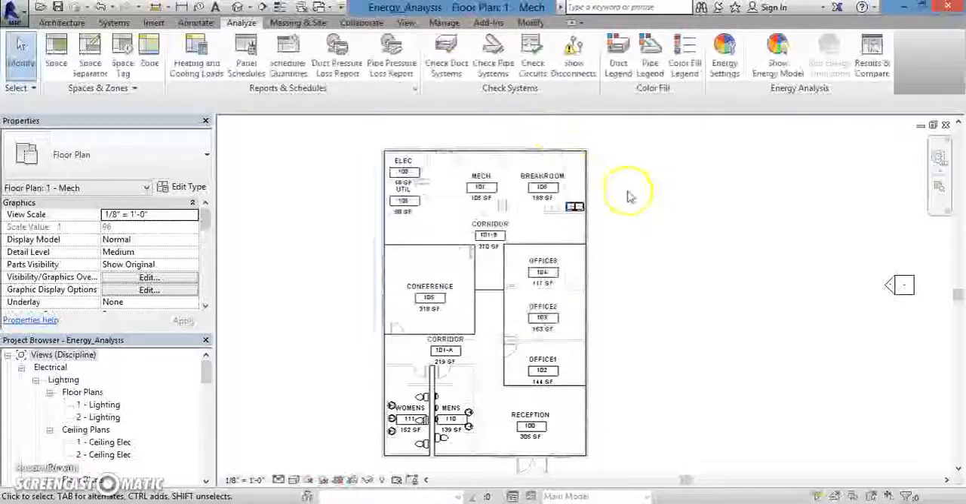So, to review, in this lesson, we talked about how to set up a conceptual energy analysis. We also talked about how you can change energy settings and the parameters that you can set for your model that you must make sure are correct before running an energy analysis, such as construction type and location.